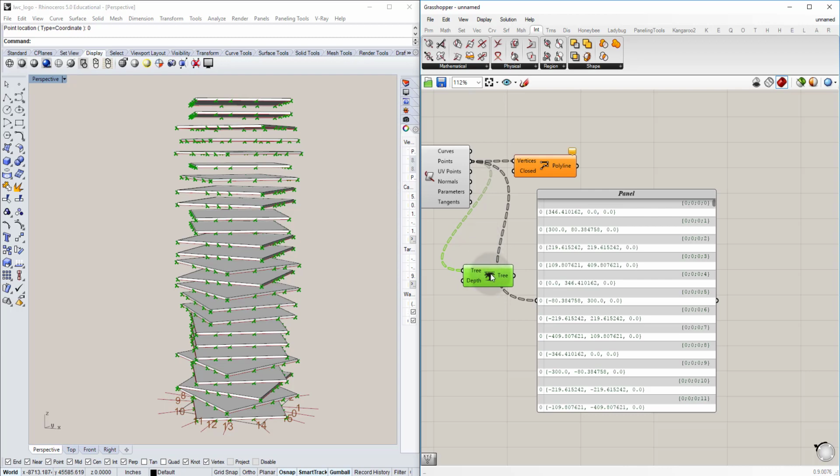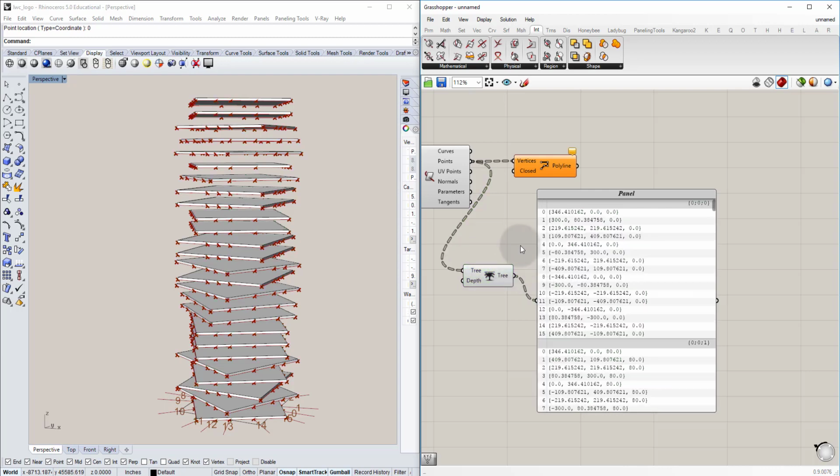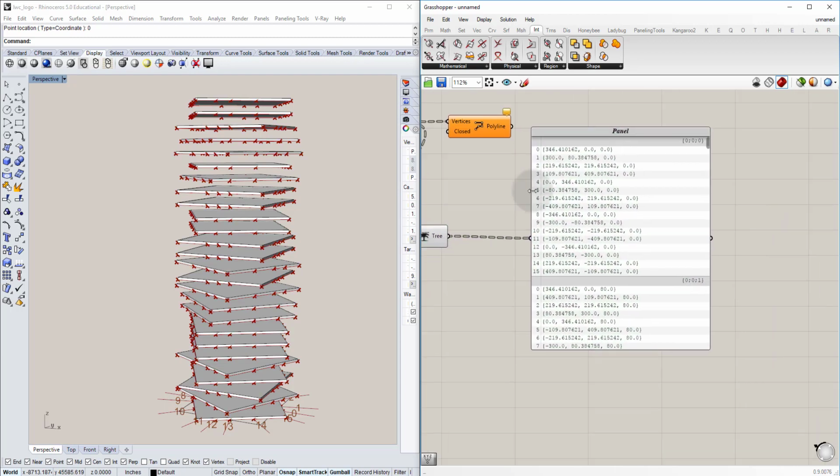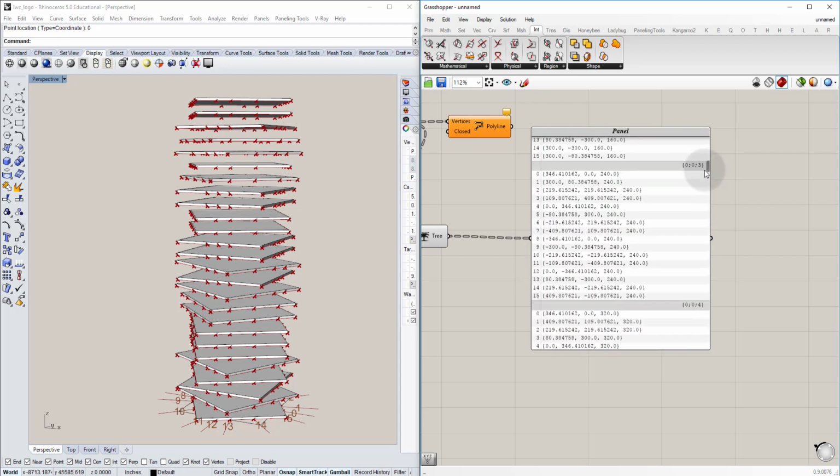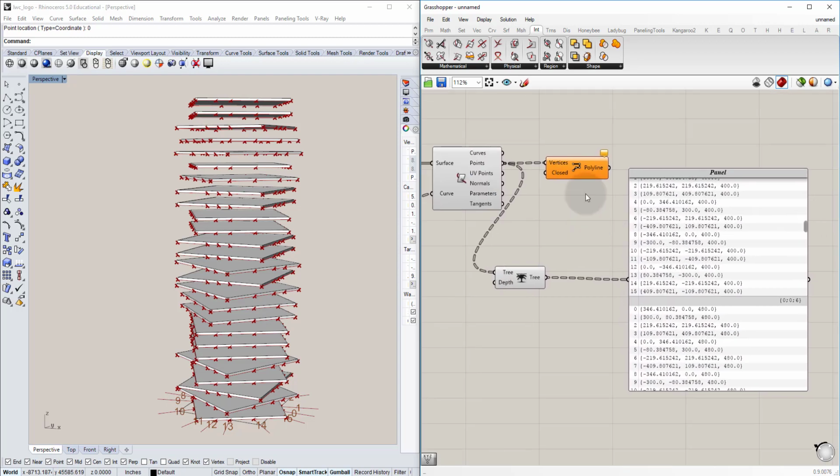So if I apply that component and look at the next result, you'll see that I have something that has a list of 16, from 0 to 15, that is, 16 items. And I have different lists like that. Well, this should be something that works, right? Now, when this information goes into the polyline component, it's going to see a bunch of points and try to connect them together. Let's see what happens.